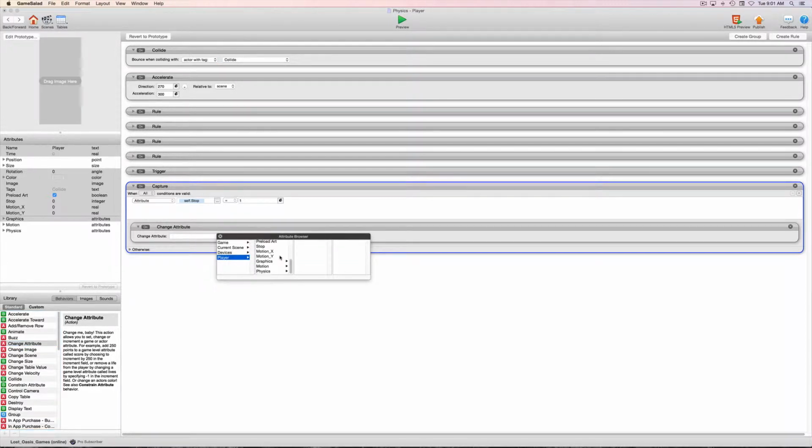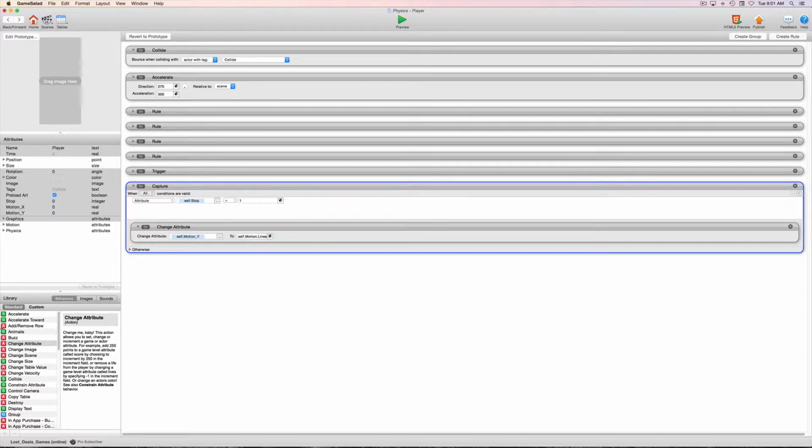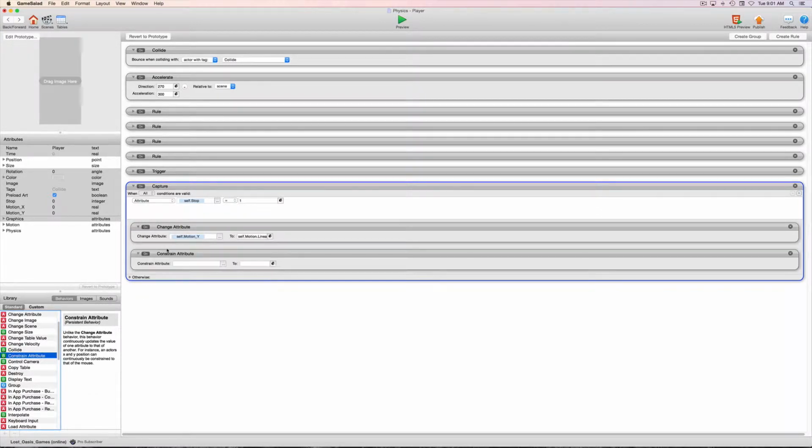So we'll go player, motion, linear velocity Y, and we're going to change attribute player, motion Y to its current velocity, which we'll get under the motion tab, linear velocity Y. So we're going to take a snapshot of that. Then we'll come down and grab a constraint attribute right after it, and say once we've snapshotted your velocity, we're going to change your velocity on the Y. We're going to just hold it at 0.